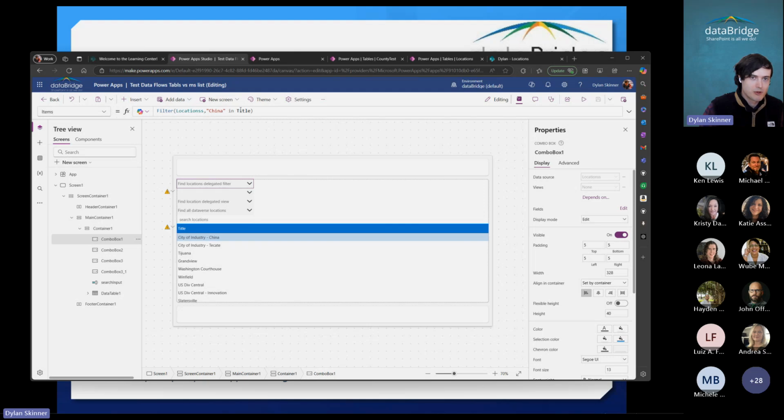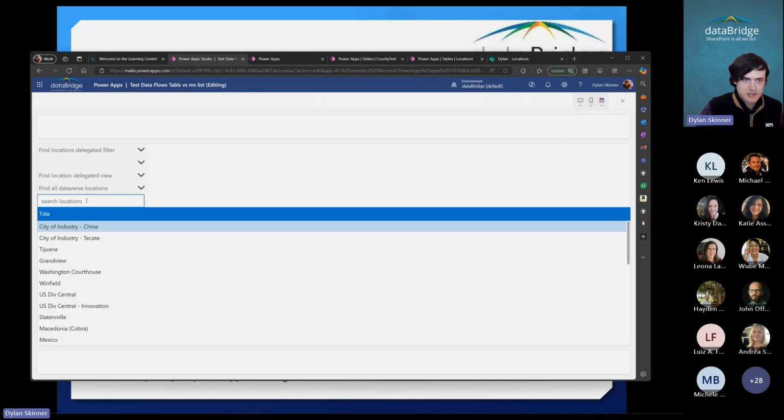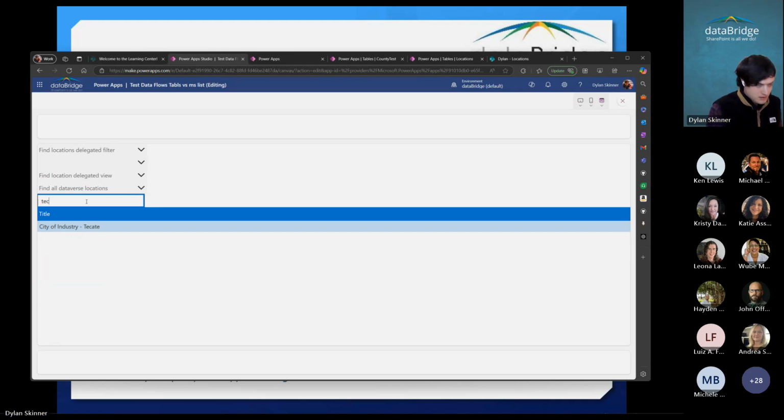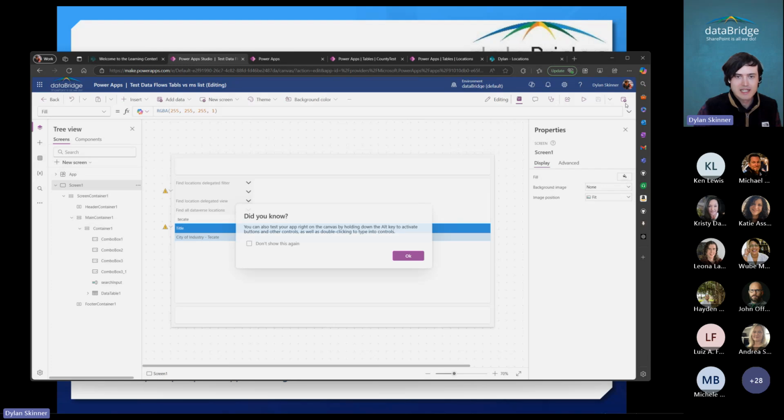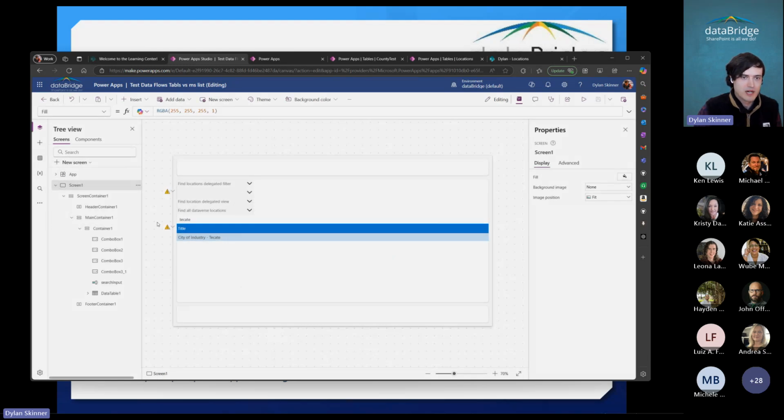But you can see there's a lot more flexibility with the different ways that you could filter or search, and delegate that to, essentially, the server to handle that request. And then I'll just show the other one, which is another common approach. Maybe you have a search box. So just to show these, I've got a search box here. As I search for one of the locations, I can say where it's contained in the title. This would be delegated if this was looking to my Dataverse table.